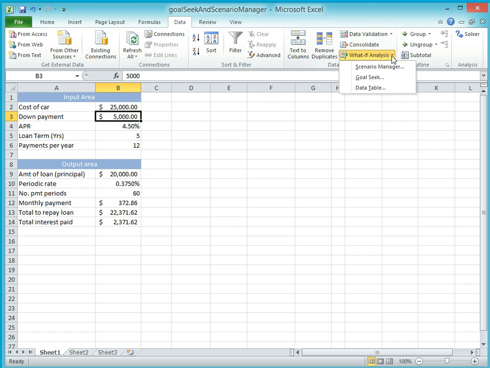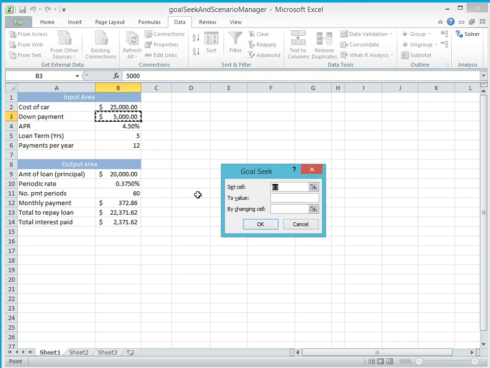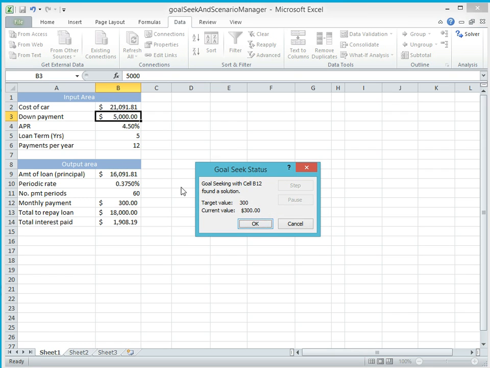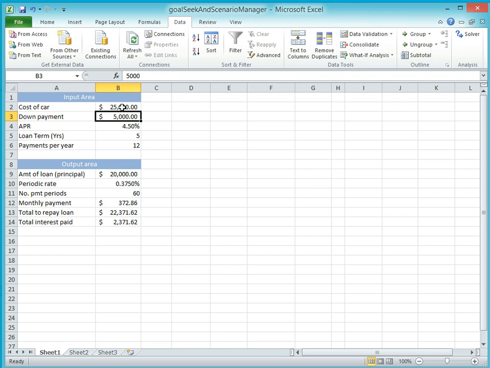and go to the What If analysis and select GoalSeek. Now here we're going to say set the monthly payment to $300 by changing the cost of the car. Okay, now it has changed the value of the car from $25,000 down to $21,000, and notice it set the monthly payment to $300. Now if I say OK here, it's going to actually make these changes permanent in the sheet, but if I cancel, it goes back to the original $25,000 and the $372.86.